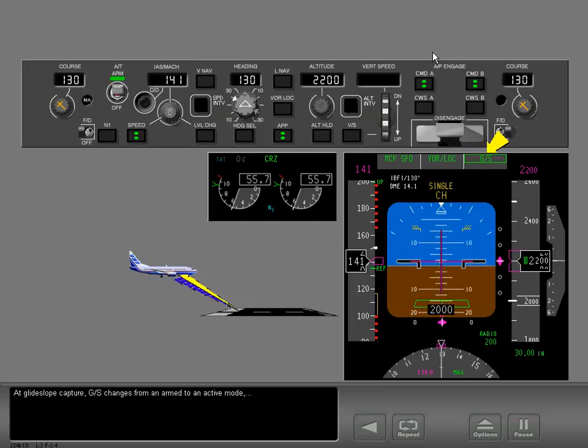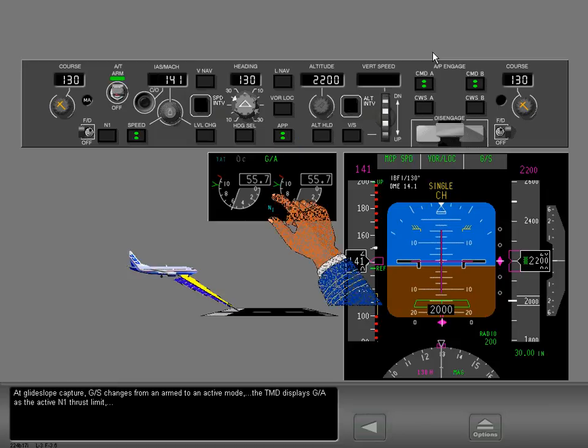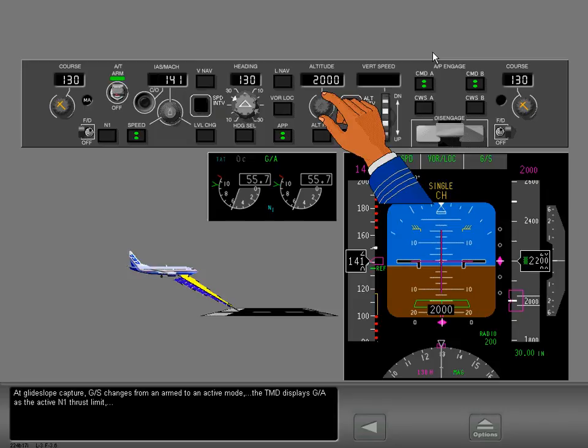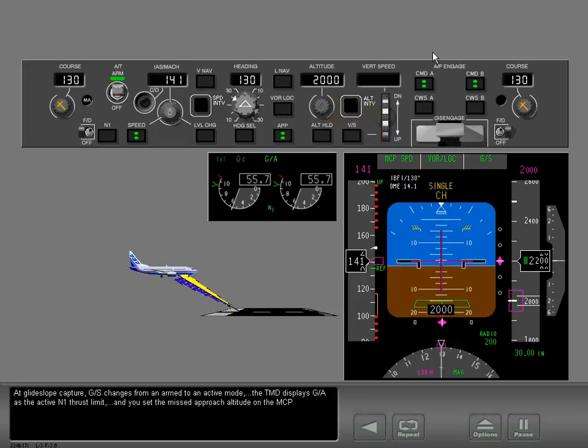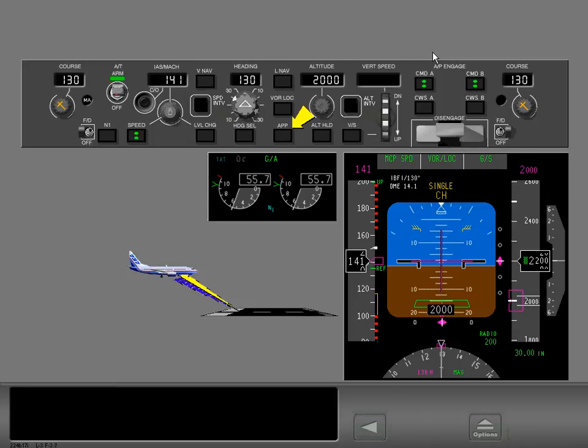At glide slope capture, glide slope changes from an armed to an active mode. The TMD displays go-around as the active N1 thrust limit, and you set the missed approach altitude on the MCP. At glide slope capture, the light in the approach switch goes dark. You cannot disengage the approach mode with the second push of the approach switch.